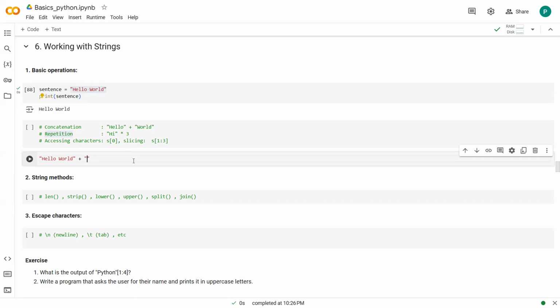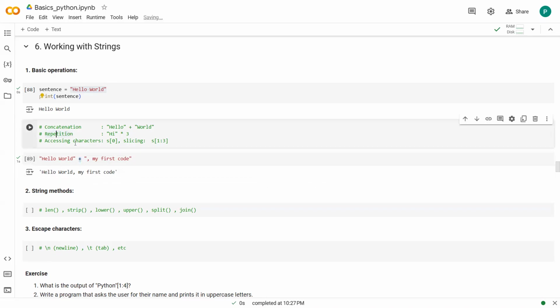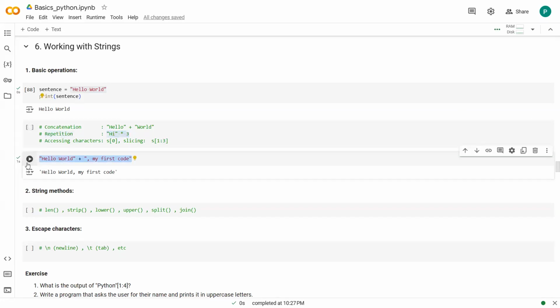to, comma, my first code. If I run this, I am getting this as a combined sentence because of this plus operation, which concatenated both of the strings. Repetition. Now, if I try this "hi" asterisk 3, what it will ideally do is take "hi" and multiply it by 3, it will print it 3 times. Hi, hi, hi.